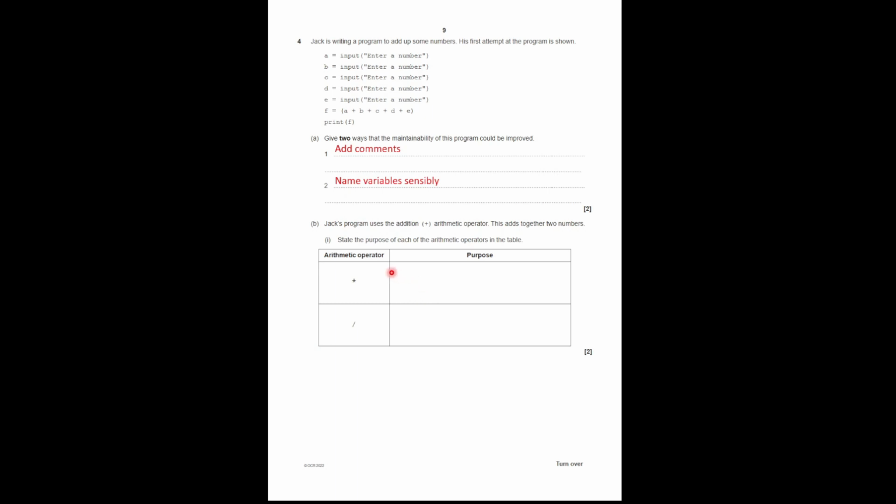Alright, moving on. You can see that Jack's program uses the addition operator. This adds together 2 numbers. State the purpose of each operator, okay? Arithmetic operators. Now, the first one, we know that it's an asterisk, okay? And an asterisk in Python allows us to multiply, okay? And the next one is your /, which divides, okay? Nice question, very simple to get.